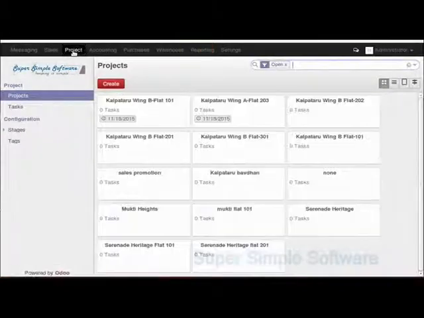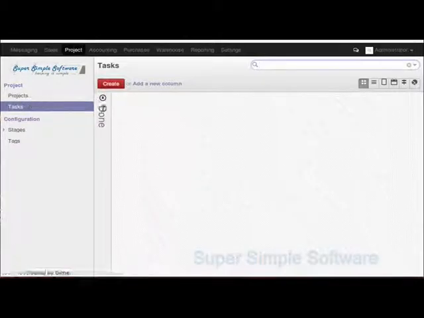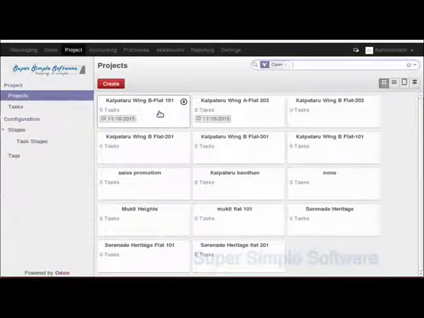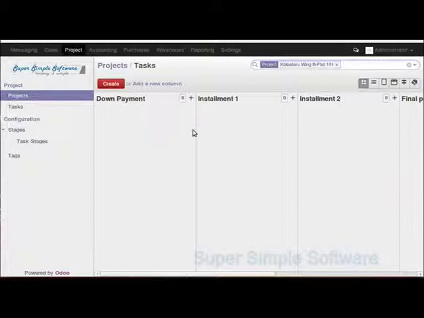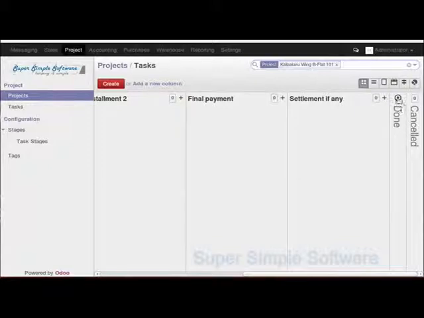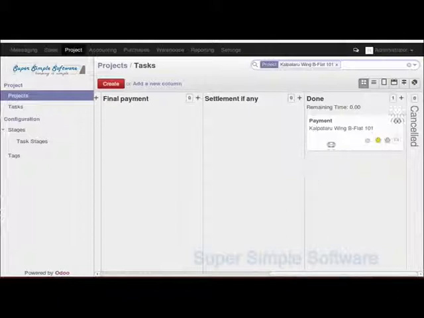If we go within any project, we get to see various states in which the project can go, and we can create tasks for the project. Here we can see one task, and we have task stages for a project like down payment, initial, installment 1, installment 2, final payment, etc. So when we select projects and go inside a project, here we can create a task, and the task can go inside each of these states like final payment, settlement. Let's unfold this. We have this payment task which is done for the Flat 101 project.